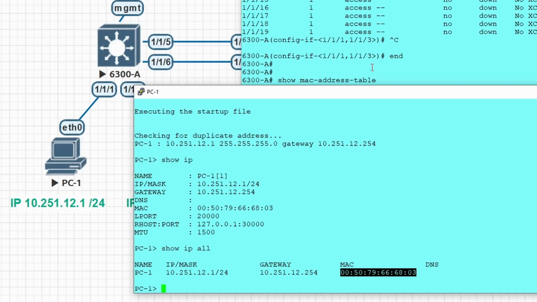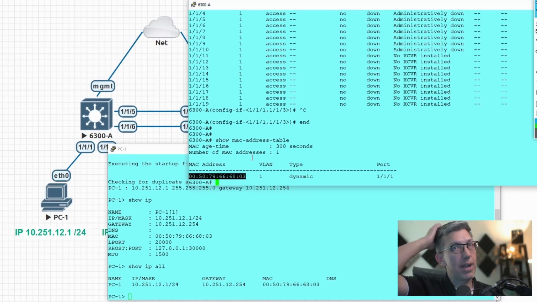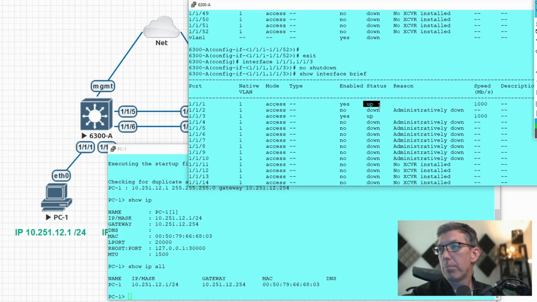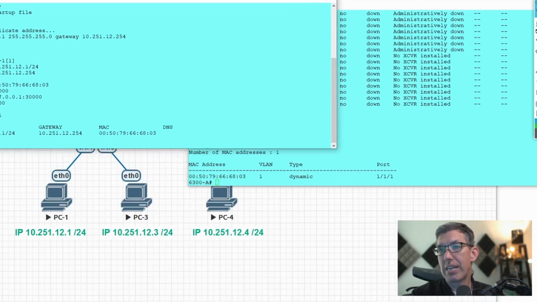And so on the switch side, when I show mac address-table, look at that. It's the same exact MAC address. In this way, you can validate that they're reachable not only at layer 1, because the port is up, but they're reachable at layer 2 because they can see each other's MAC addresses. Pretty cool. Can we see PC3?